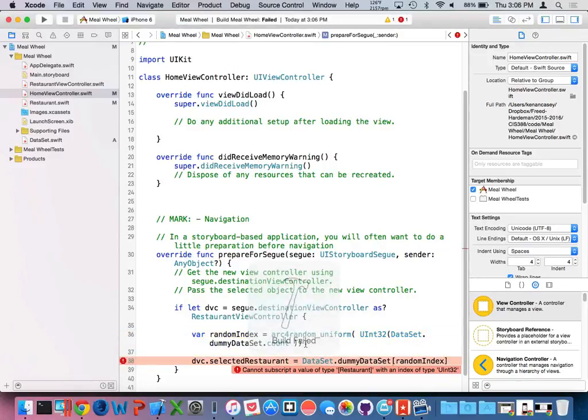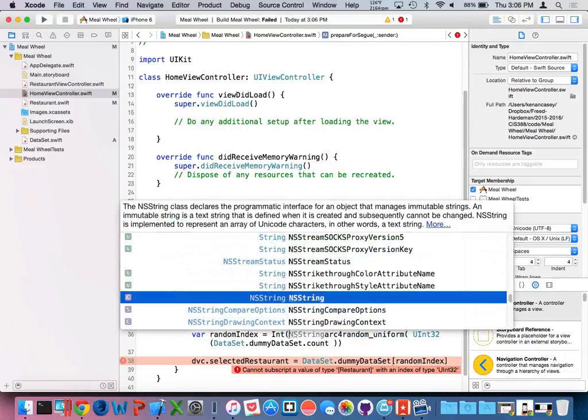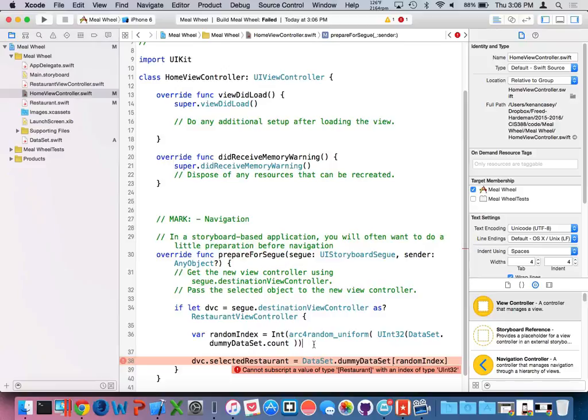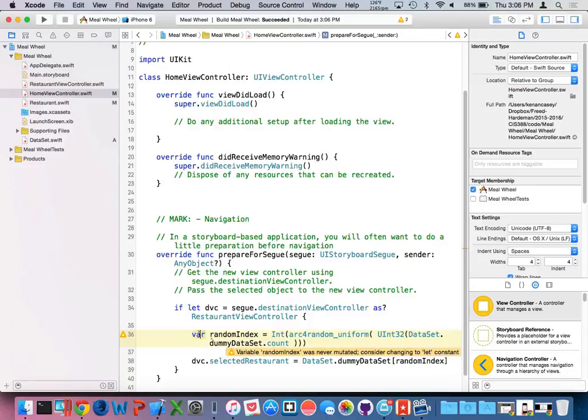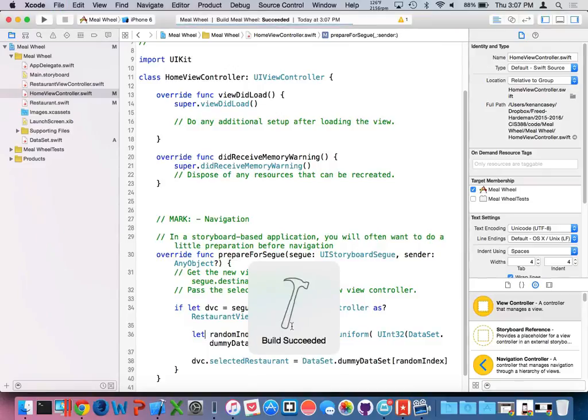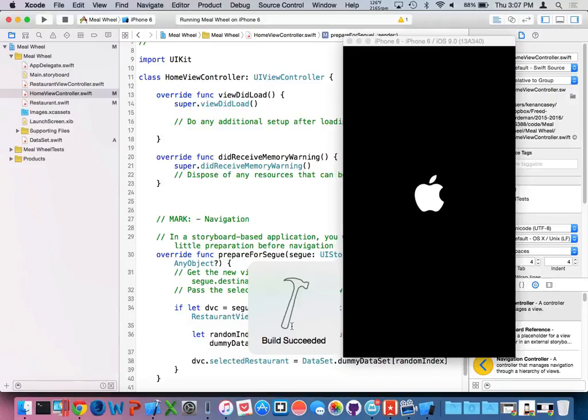Uh-oh. And what this returns is also a UInt32, and I want it to be an int. So I'm going to surround this whole thing with Int. Xcode is also nice enough to say, hey, you're not changing that thing, so it should probably be a let instead of a var. I think Xcode is right, so I will change that. Thank you, Xcode. So let's build that, and let's see.